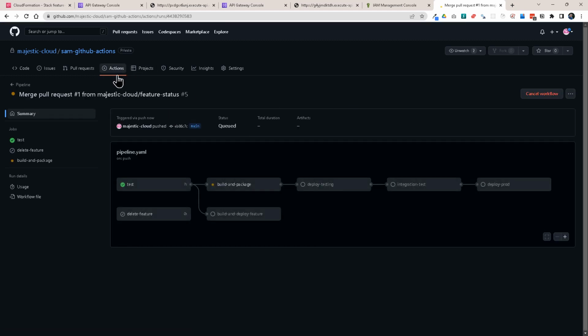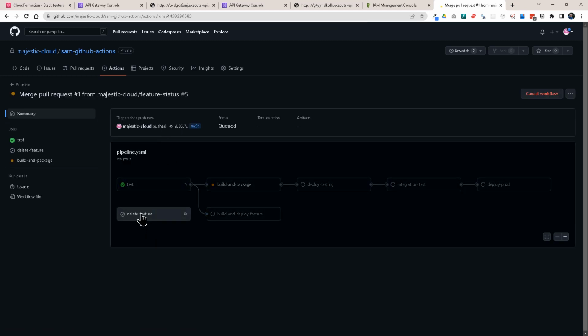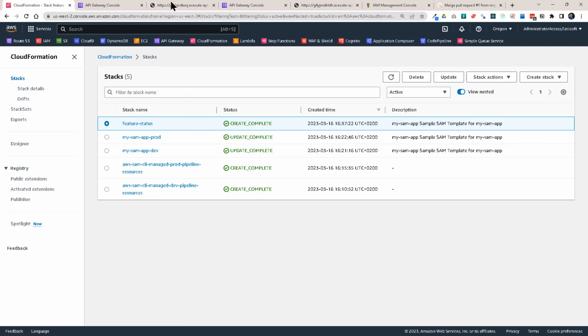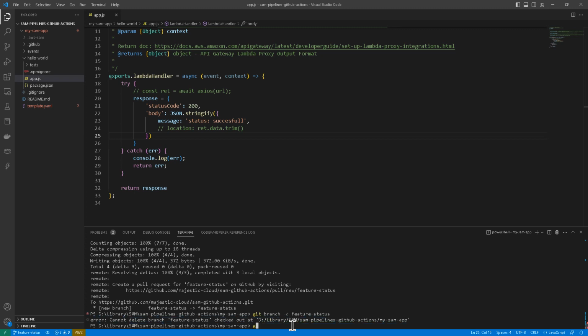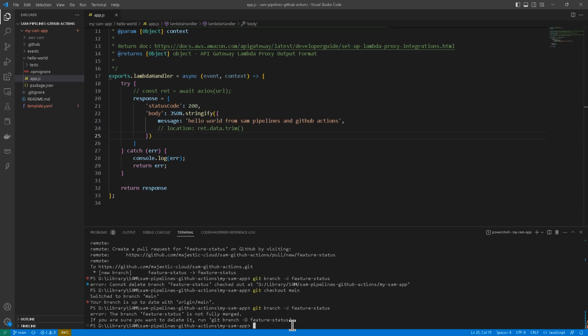And this is going to run. We're not going to wait for it. What I still want to do, I want to come here and execute this step, delete feature. So I want to delete the feature branch, and then my feature stack here, this feature status stack, will be also deleted. So how do I do that? It's pretty simple. Let me go to here and let's git branch -d feature status. Okay, yeah, git checkout main and then delete feature status.